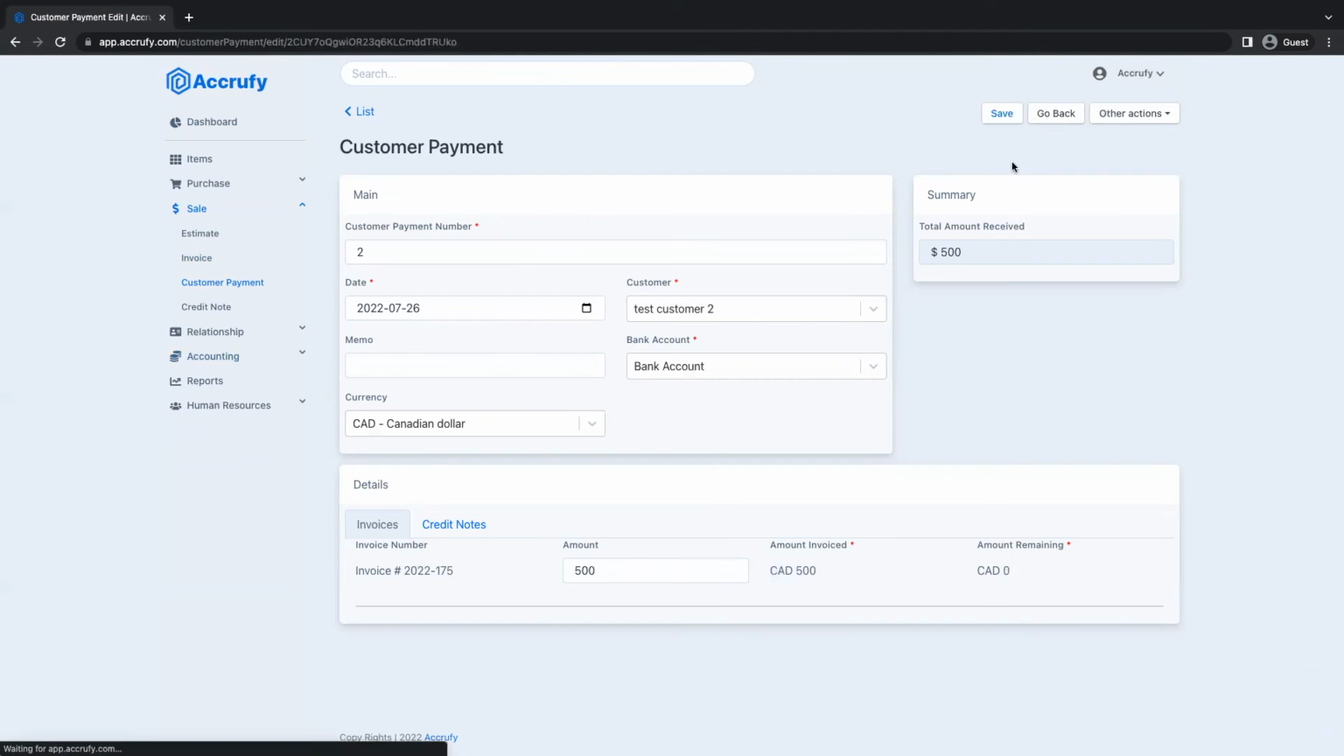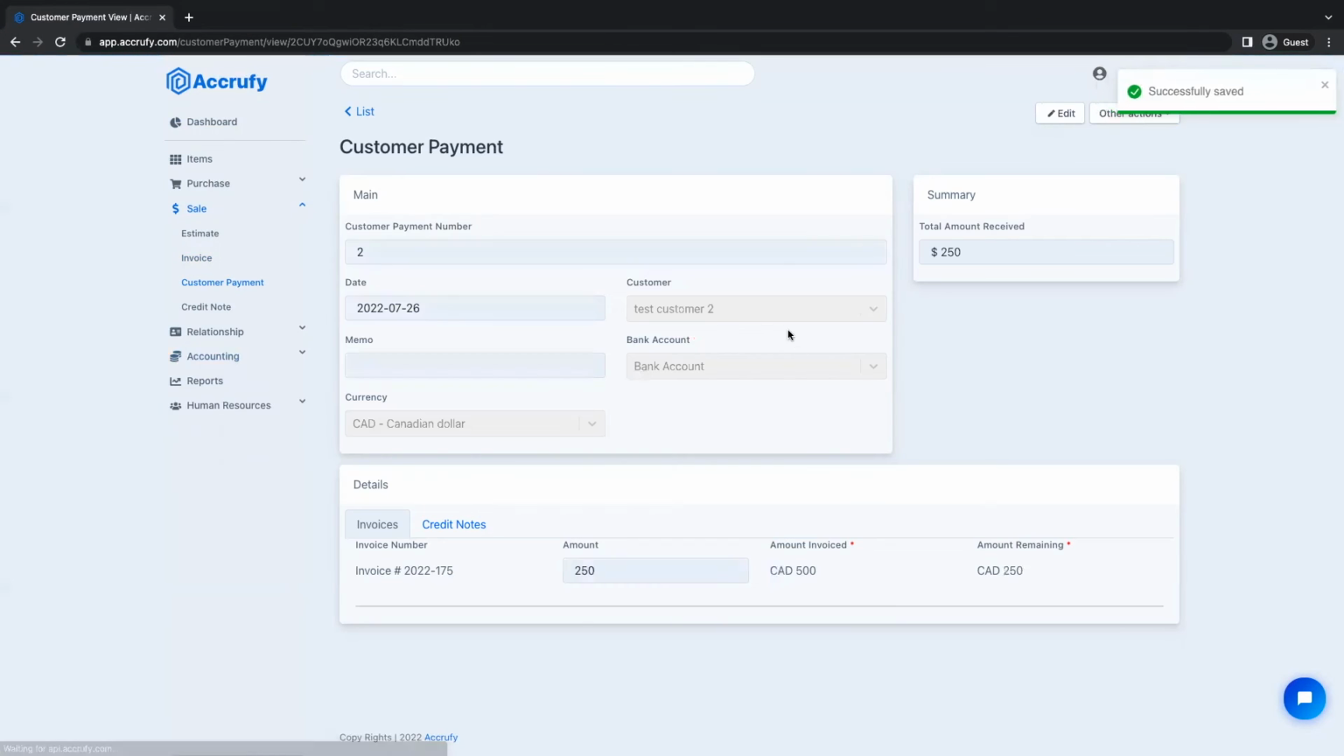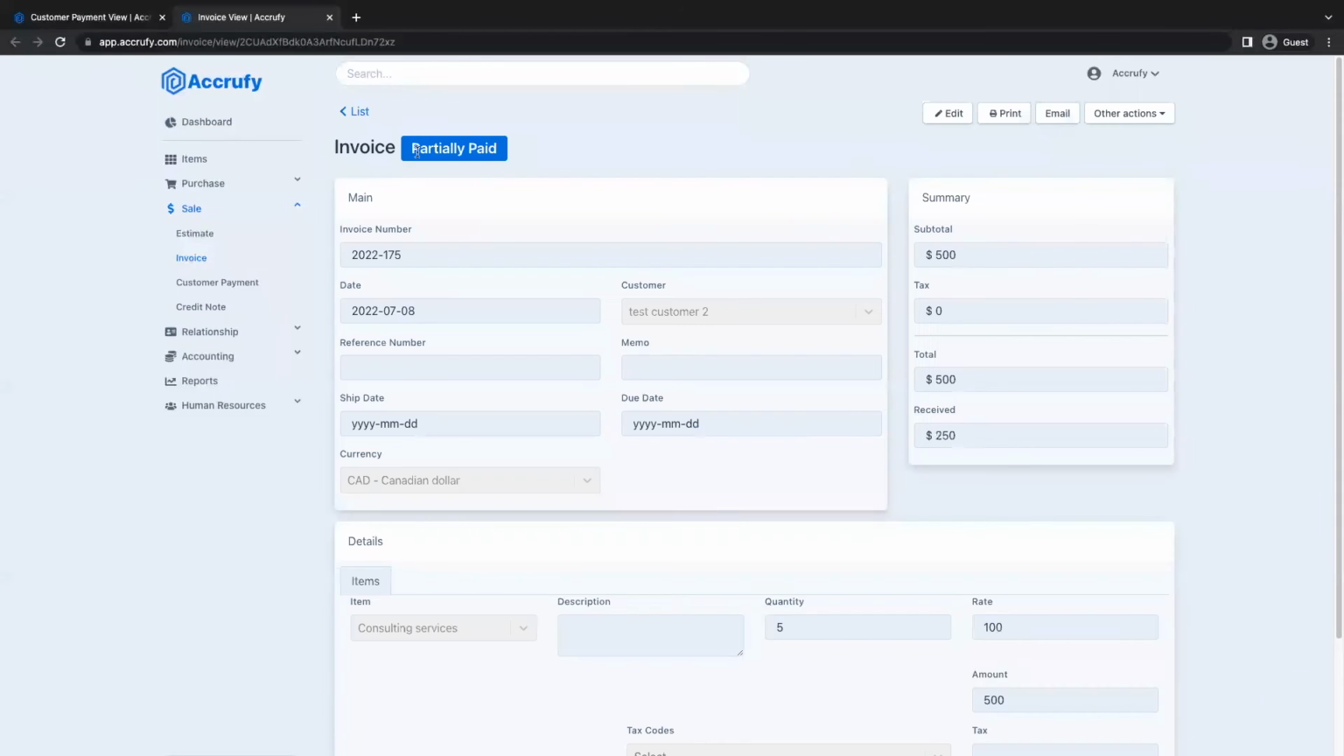We can also modify this customer payment to receive partial payments if we wish to do so as well. And that will mark the invoice to be partially paid, and the received portion of that invoice will be updated accordingly.